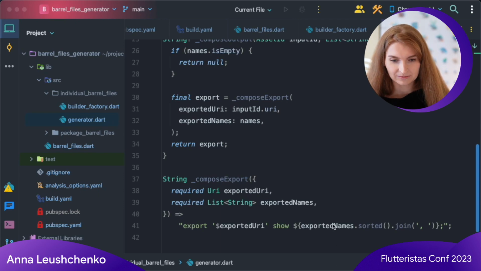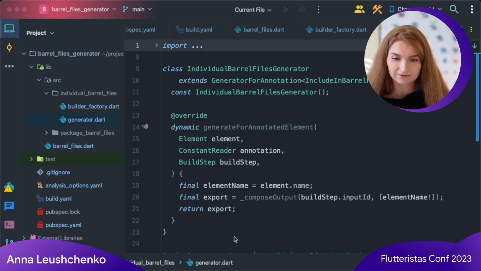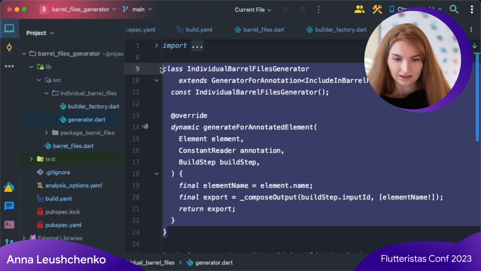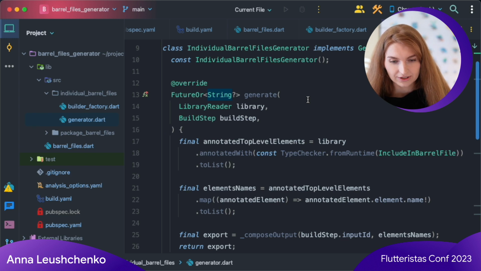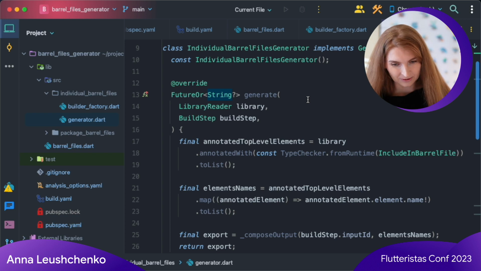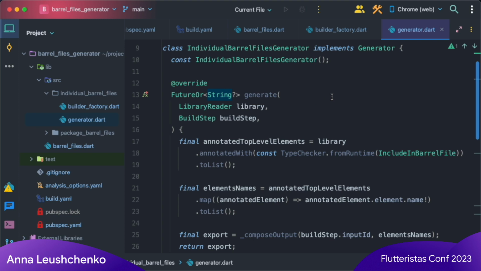I will now replace my implementation of individual barrel files generator with a new one. Because the generator for annotation base class is designed to have 0 or many outputs for every input in every input file, and I want to have 0 or 1 output for all inputs in the same file, I am going to change the base class and implement my own generator.